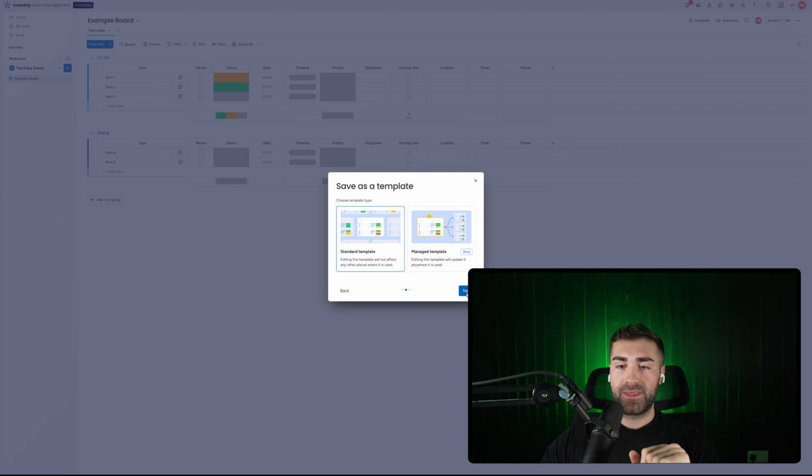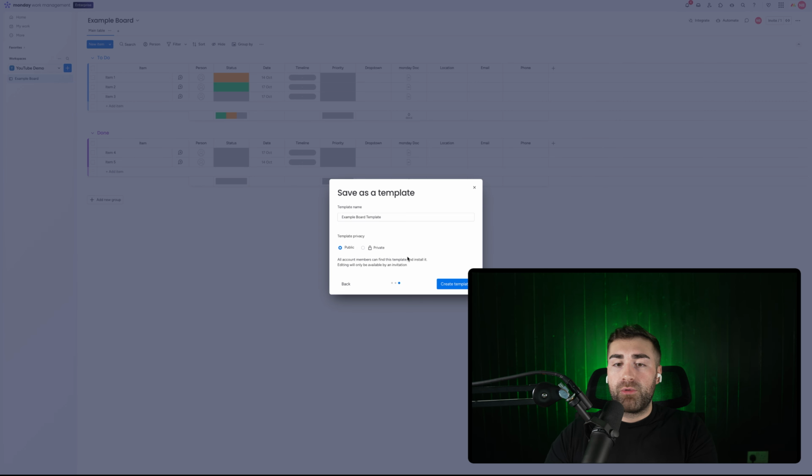That means that anyone in your Monday.com system can use this template. Otherwise, if you select it as private, only you and other people that you allow will be able to use the template that you have created. And then all you need to do is press create template, and it saves to the magical template center within Monday.com.